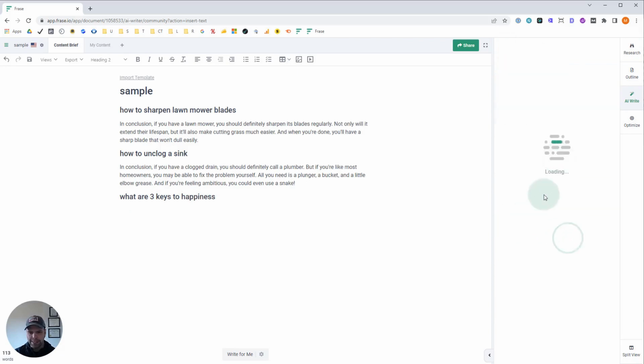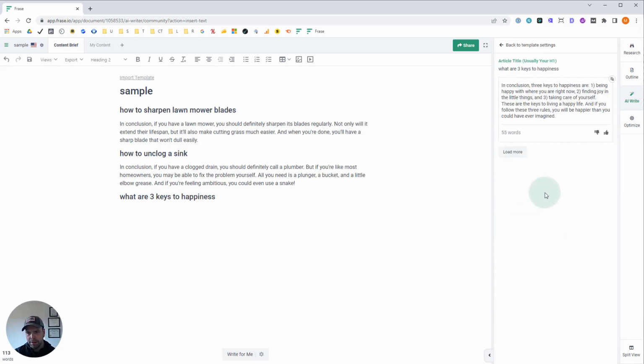What are 3 keys to happiness? Okay, in conclusion, 3 keys to happiness are being happy with where you are right now, finding joy in the little things, and taking care of yourself. These are the 3 keys to living a happy life. And if you follow these 3 rules, you'll be happier than you could have ever imagined. That's not bad, but theoretically, I didn't talk about these things in my article. So let's do another generation and see if we can get something that's more broad.